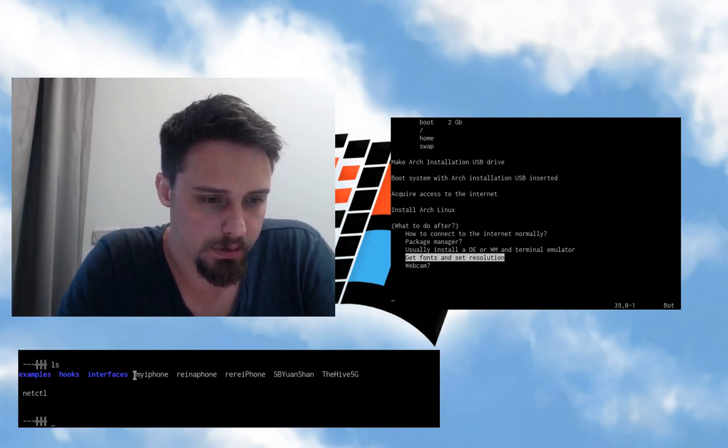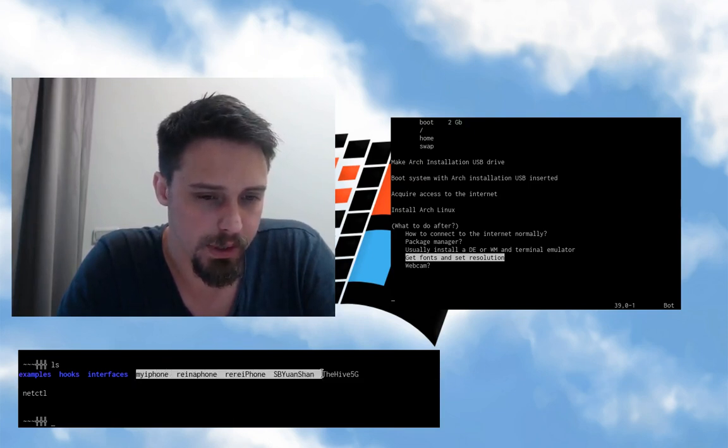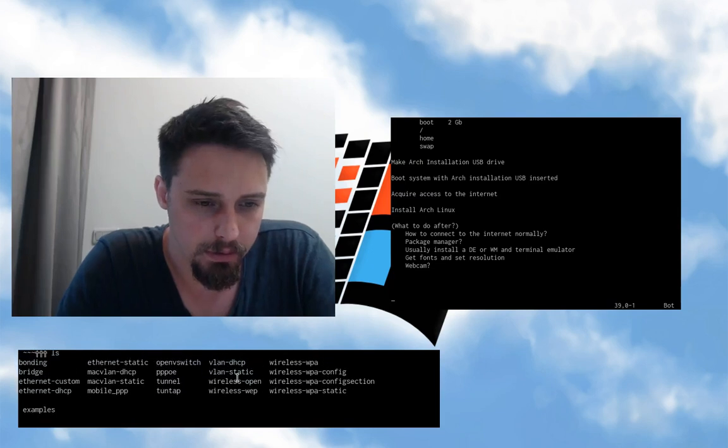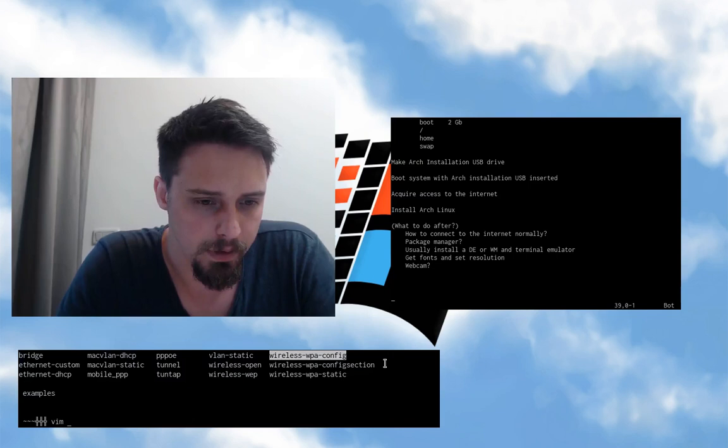These are configuration files for different networks, and you can go into examples. Generally, you're probably going to use this wireless WPA config. So let me just open wireless WPA-config. Let's take a look at this.